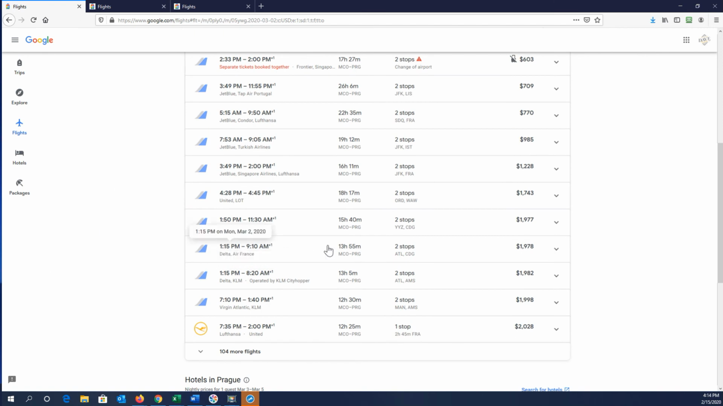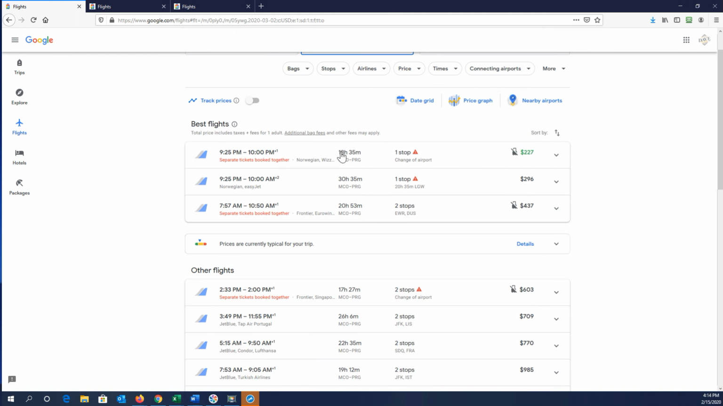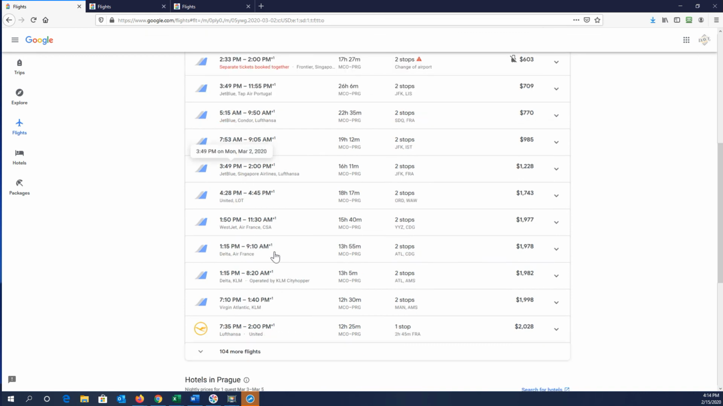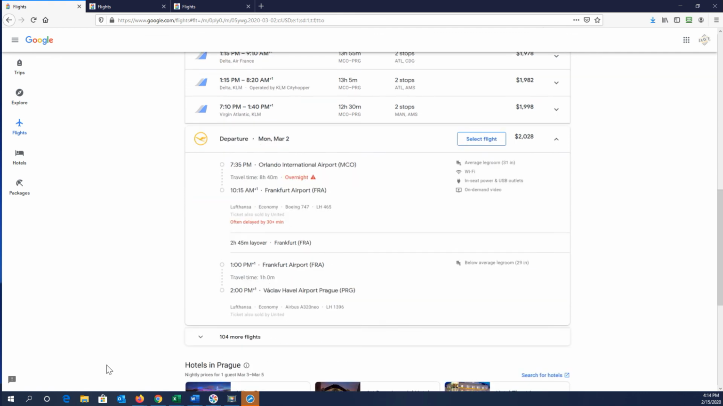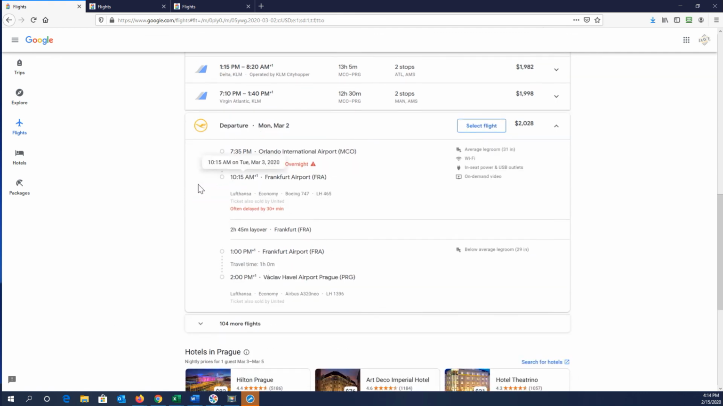Obviously, the cheapest flights are pretty long. They include change of airport and multiple stops. That's not easy. Looking down here, one of the best flights or connecting situations is probably to fly Lufthansa. I'll click that and it'll give me all the information. It looks like the first flight would be Orlando to Frankfurt and then Frankfurt to Prague Airport.